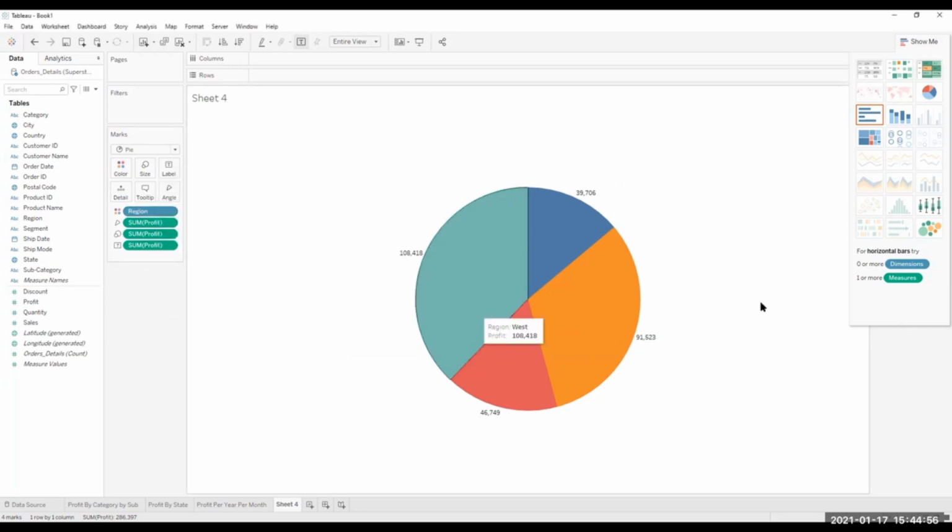Then also, let me see, what else can we add? Well, let's change the name. Profit per region. So that's fine now. Profits per region.